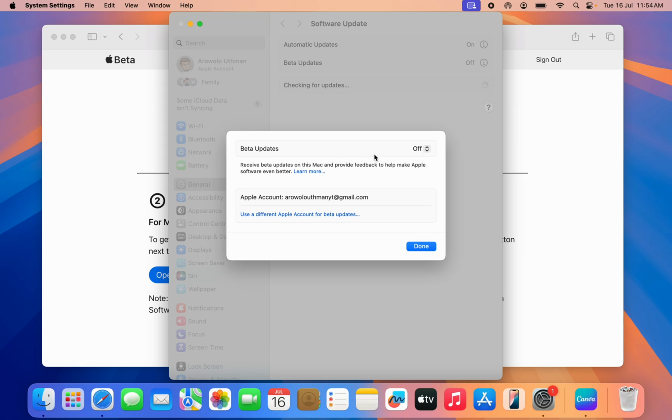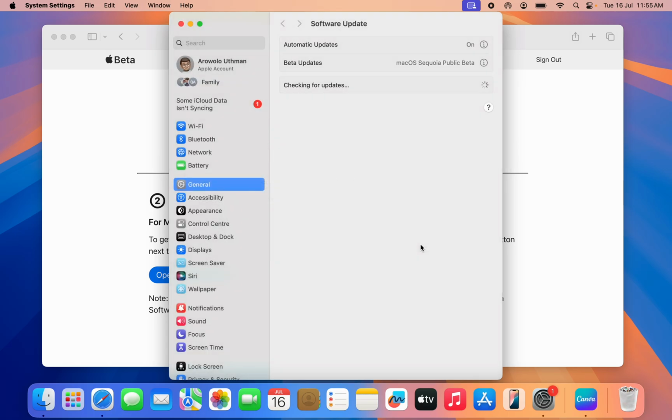settings. So right here in front of beta updates, click on it and you need to select the public beta. Once you select the public beta, click on done. And now your MacBook or your iMac is going to check for updates. So it's going to take a few seconds for the public beta updates to show, so you can now install it to your Mac right here.